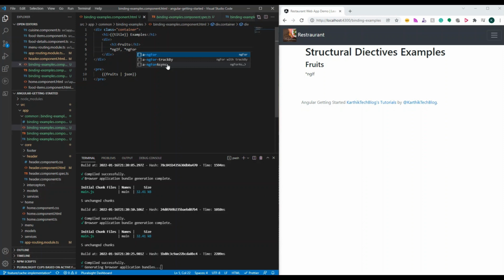If you notice this, ng is small case and I starts with the capital letter, right? So this is important. This is all inbuilt. We also have ngSwitch. So now let's focus on the most commonly used inbuilt directives called ngIf and ngFor.